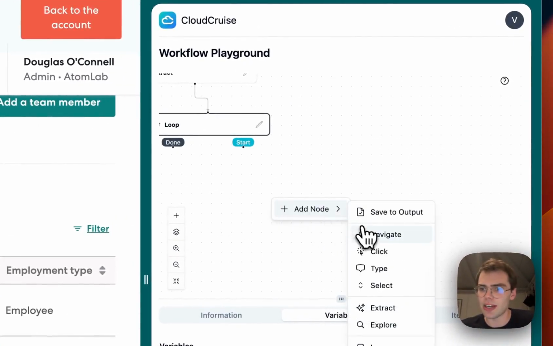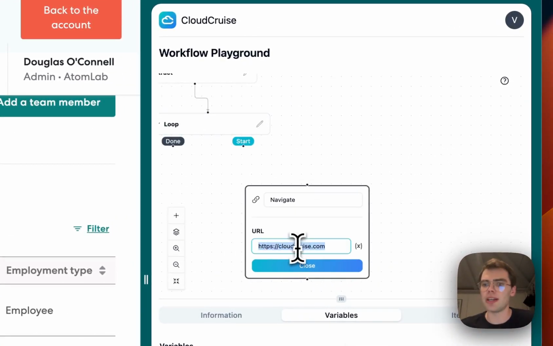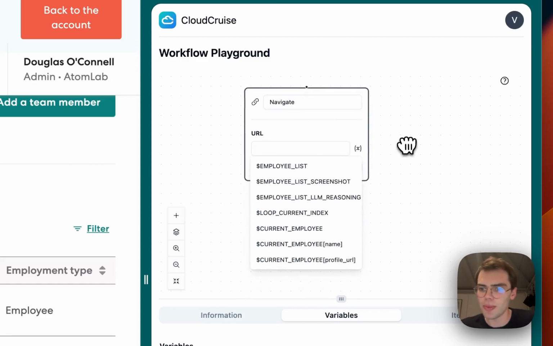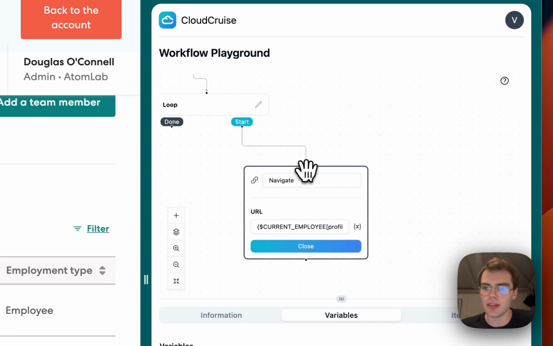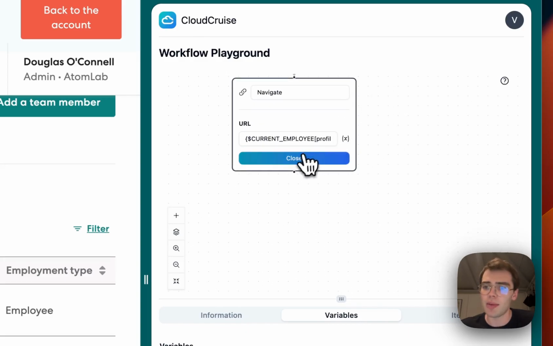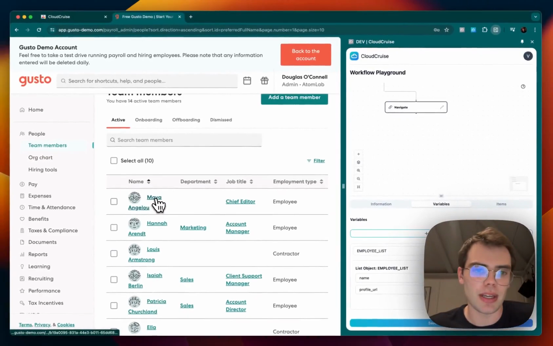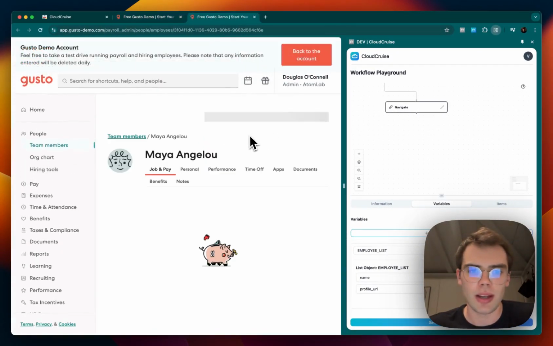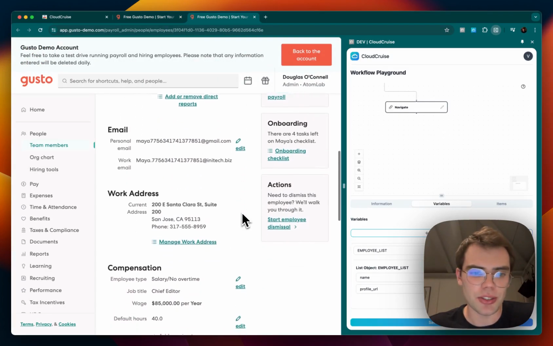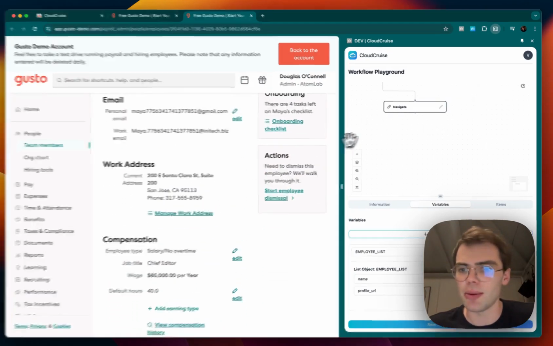So let's now navigate, and this is where we're going to need our current employee variable. And particularly, we're going to need the URL so we can navigate there. So we go there. Then once we're at the URL, let's jump in there and see what we get. Okay, so once we're in here, now we want to extract this information here. We want to extract the address.